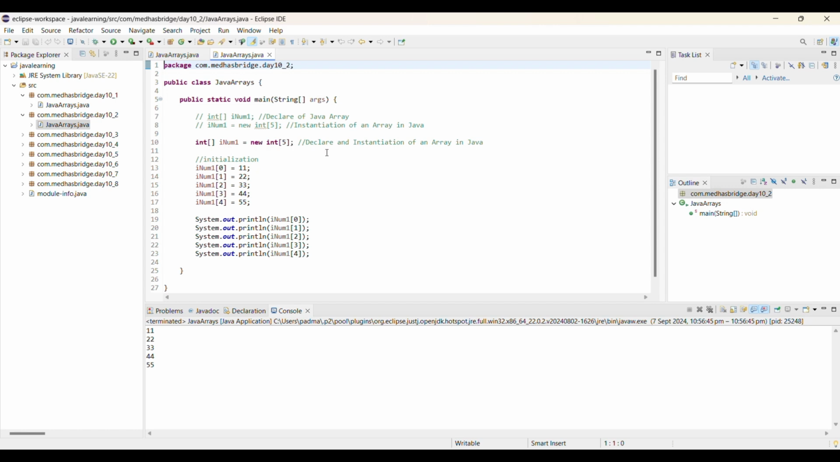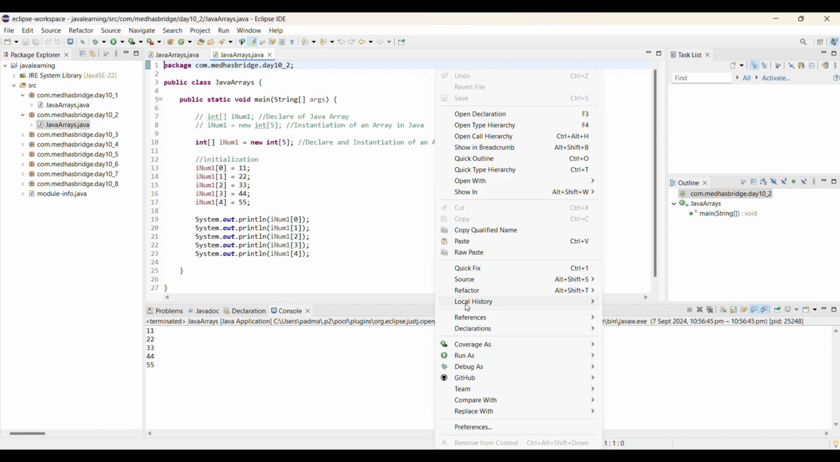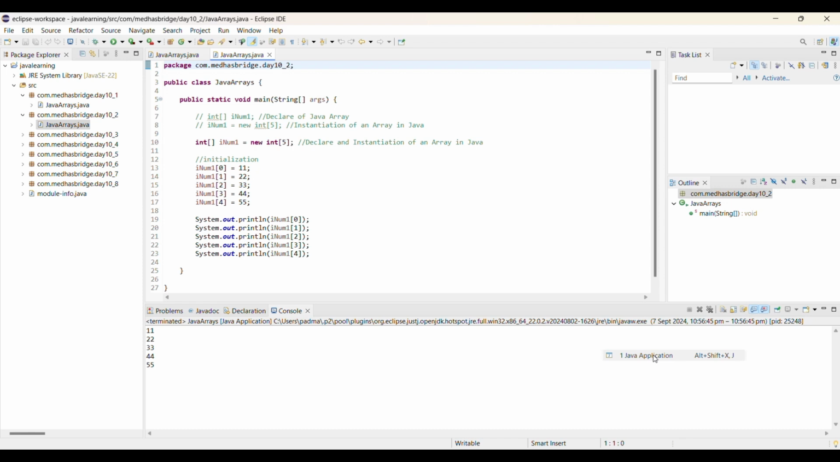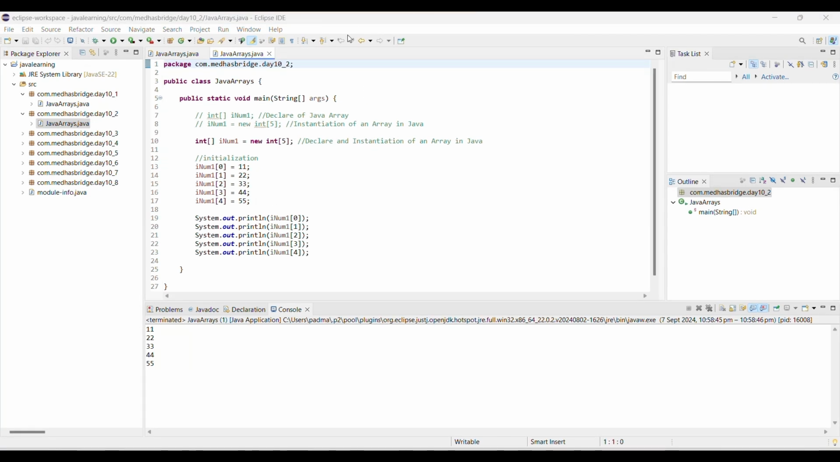This means declaration and instantiation can be done like this. Once you have this ready, then you have initialization, and you have the console printing messages. So this also produces the same output without having an error. If I run this program, I would see exactly the same thing. Let's see the next example.